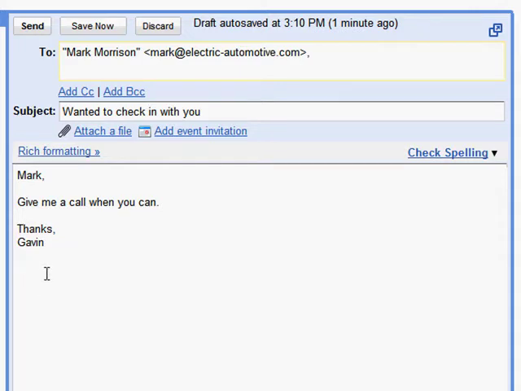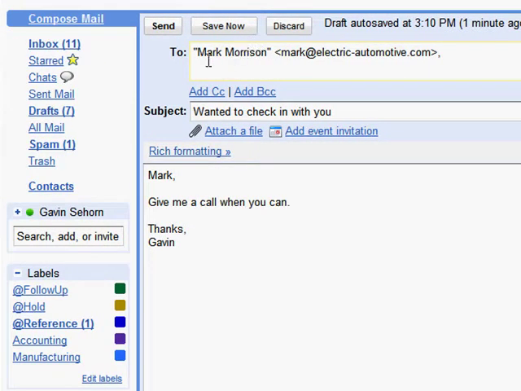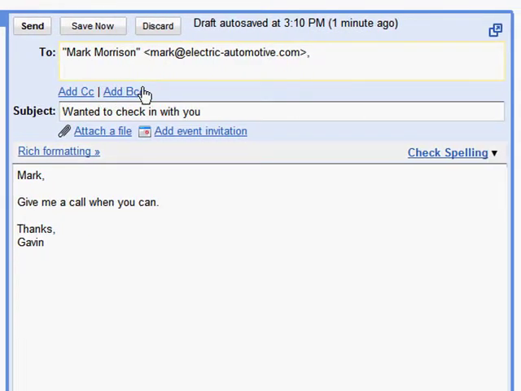When you're ready to send the message, click Send, or you can save it now. This will save it as a draft, and you'll be able to find the message over here under Drafts. If you don't want to send the message, you can also click Discard.